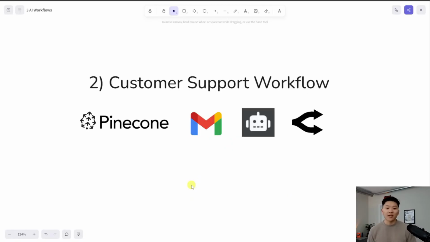The second workflow we're going to look at is a customer support workflow that's going to be building off of the first one we just built. Because in the first workflow, we're putting data into a Pinecone vector database, and in this one, we're going to use that data in order to respond to customer support related emails. So we'll already have Pinecone set up, but we'll set up our credentials for Gmail, and we'll also be using an N8N AI agent, as well as Open Router once again.